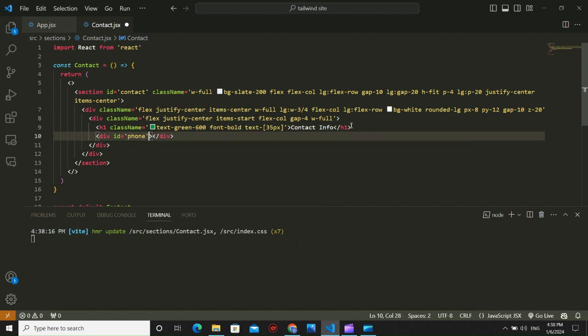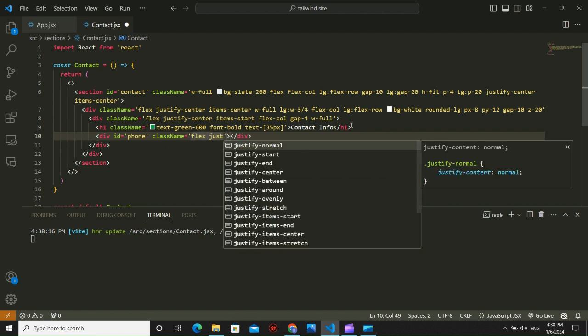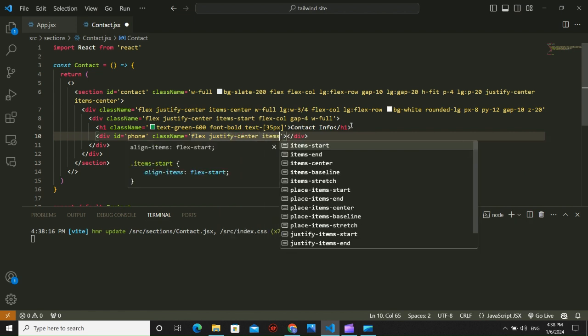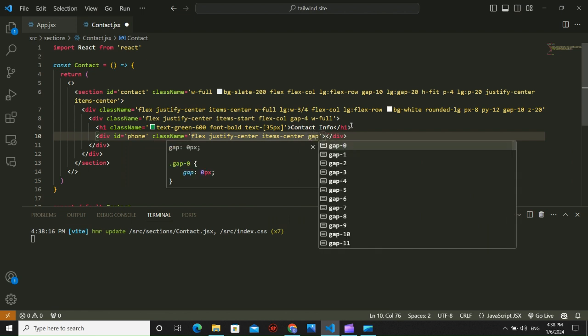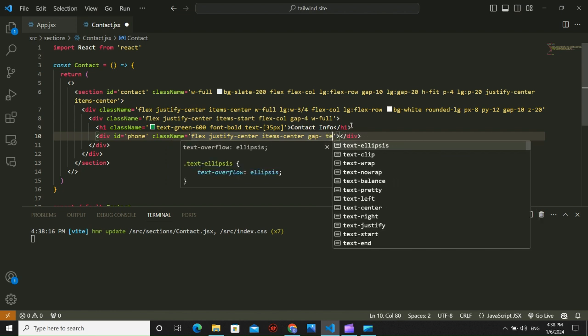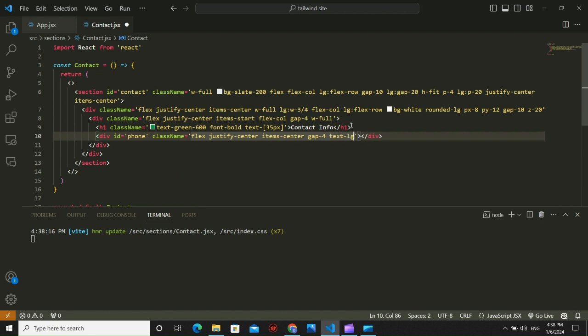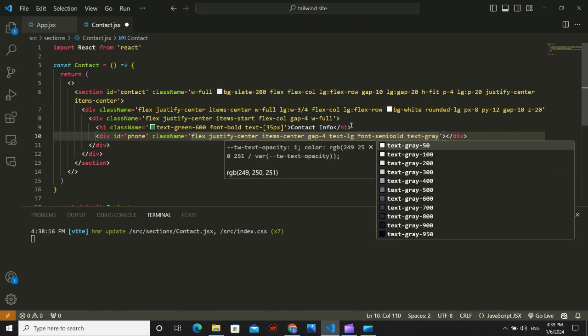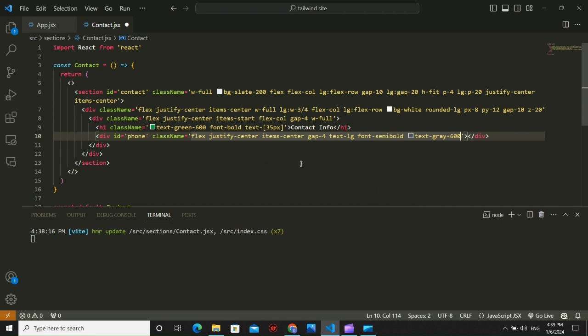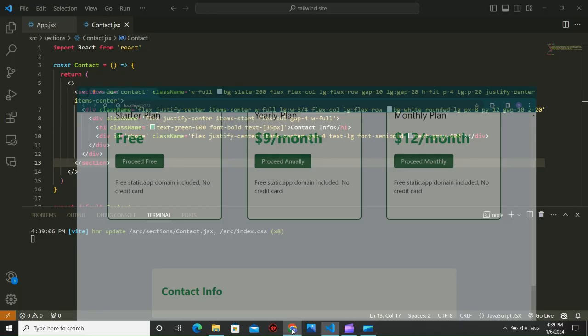phone. So we will know that this is for the phone, and let's give a class name flex justify center, items center gap of 4, text large, semi bold, text gray 600. Okay, so right now we don't have any content inside this div.